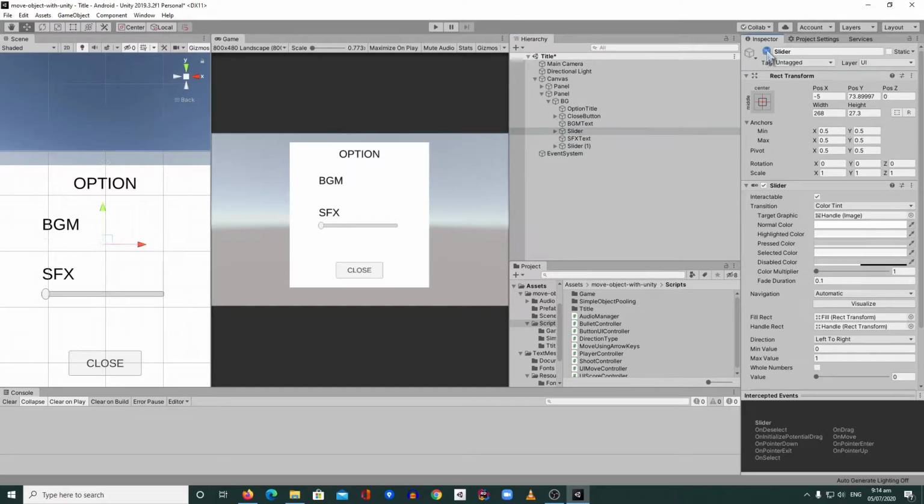Alright, so this slider is our BGM, so let's name it BGM slider, and then we're going to rename our SFX slider, SFX slider. At least we know now that these things are already set. So save our scene and our project. So now move to our project here.